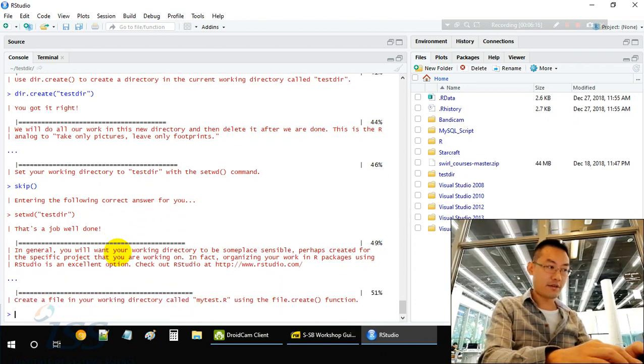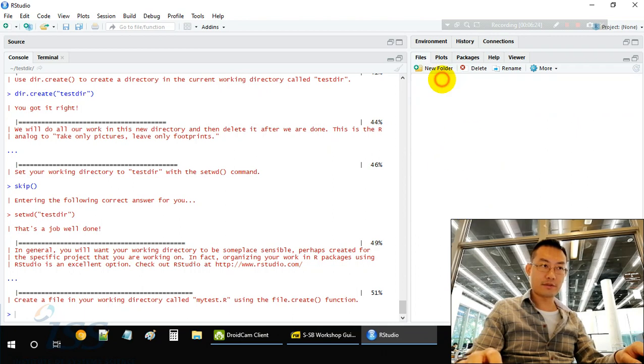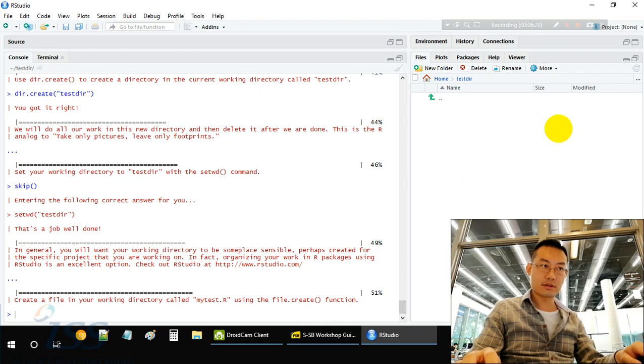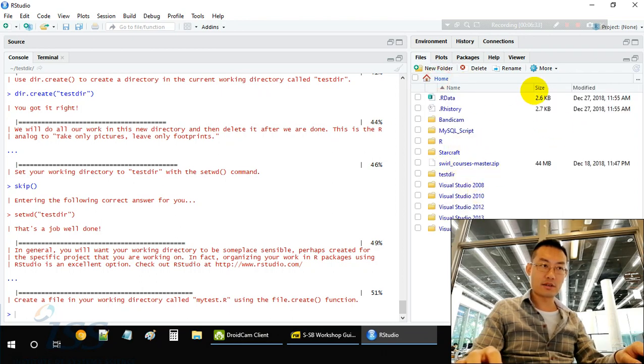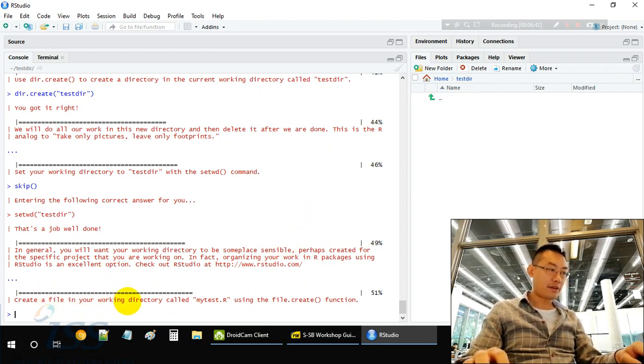Okay, create a file in your working directory. Your working directory will now be changed. Let's have a look: go to working directory. This is your working directory. It's no longer here. Let's go to working directory again. So the working directory has been changed to under the test directory. Create a file in your working directory called mytestfile using the file.create function. file.create.